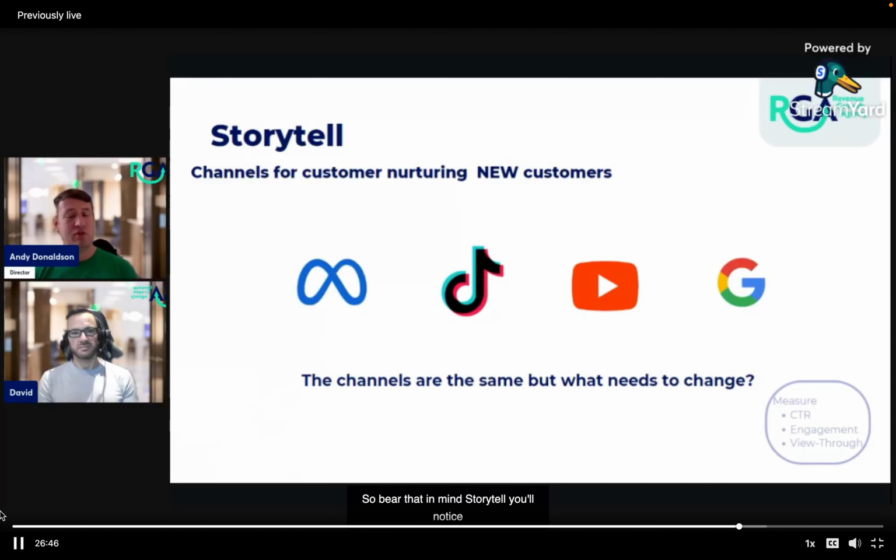Storytell, you'll notice that some channels are very similar. We're still talking about Meta, TikTok, YouTube, and Google, but how we use them is very different. A Storytell ad is a bit more of what we call hand-holding. In the build stage, we've stopped them in their tracks. Storytell is much more about how we hand-hold people through. David, do you want to give us a quick idea of the type of ad formats that work really well, particularly on Meta, maybe in this Storytell section?